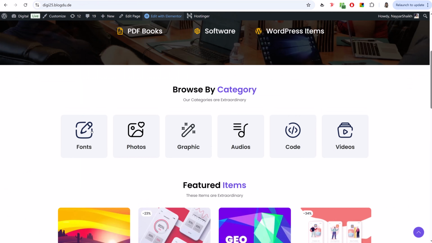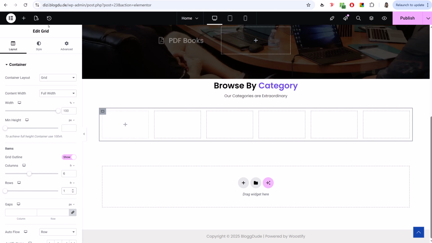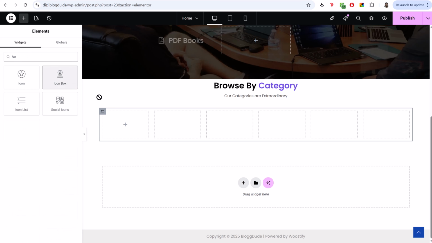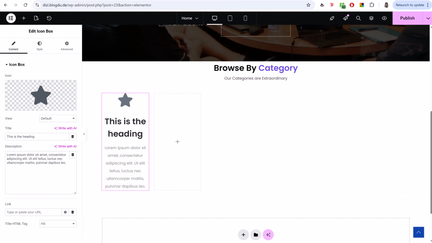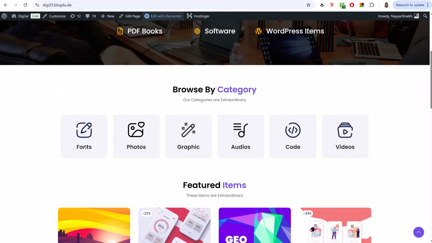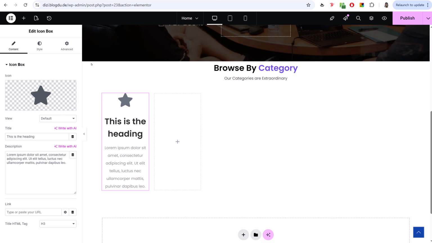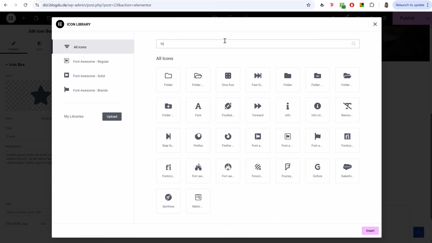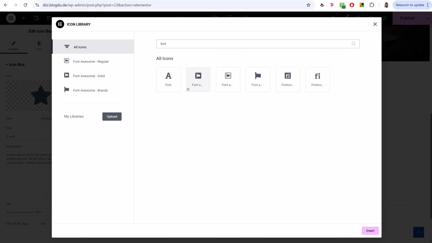Now for this one as well, we'll use the icon box. So I'll come back over here, add element and search for icon box, drag and drop it over here. Now whatever icon for the first one, we want the font. We want it to say, let's say fonts. Okay. So I'll select this, and if you search for font, you will see some icons. If you want to use any one of these icons, or some other icon, maybe we'll use an icon for design. So whatever icon you want, you can select that, click on insert.